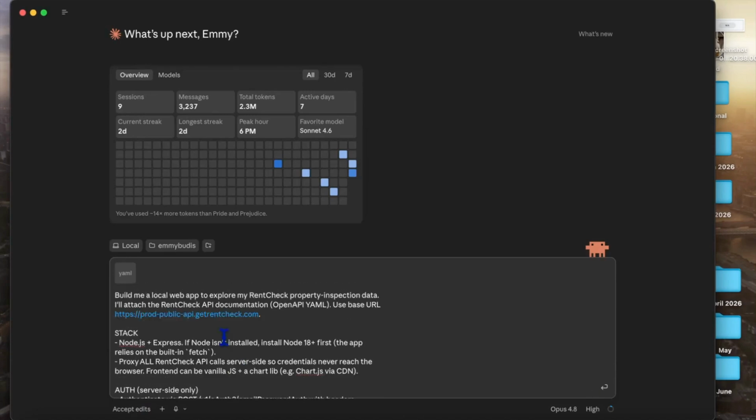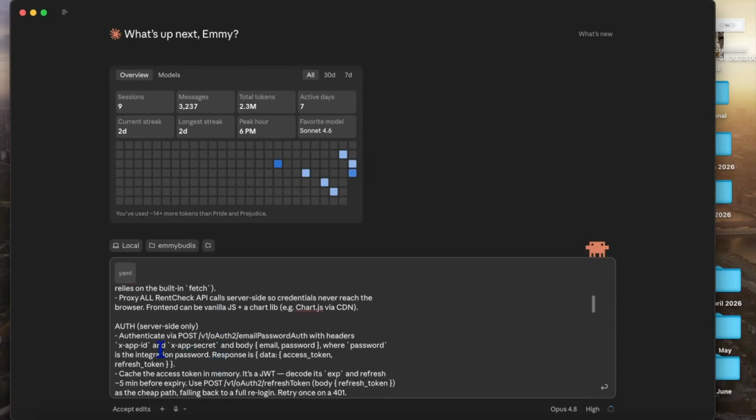We've put together ready-to-use prompts that you can just copy and paste straight in. Then in the prompt, you'll need to edit the app ID and secret. These are the ones that we just generated. You'll also need to include your RentCheck email and password for your RentCheck account. Once all of these are filled in, you can go ahead and click send.